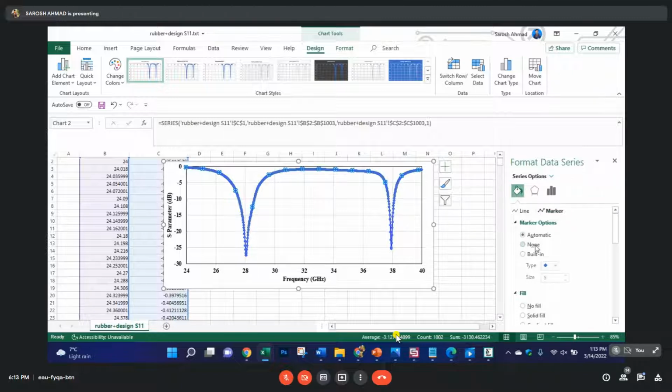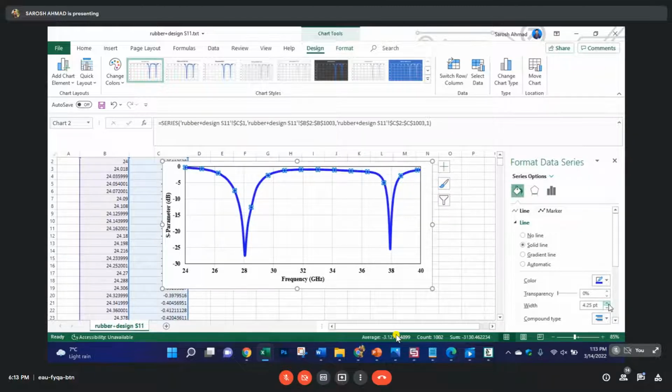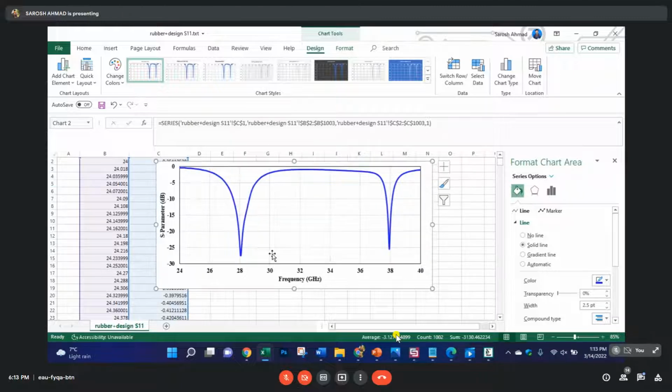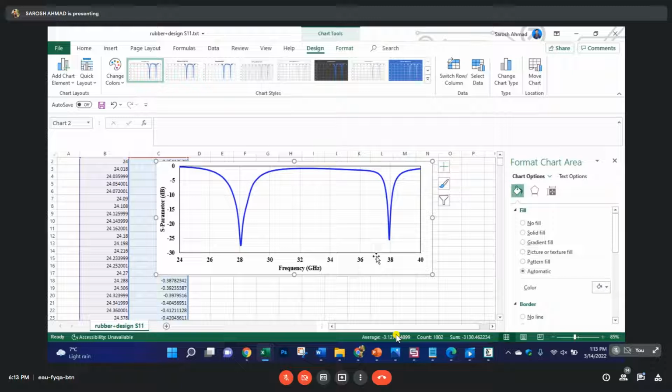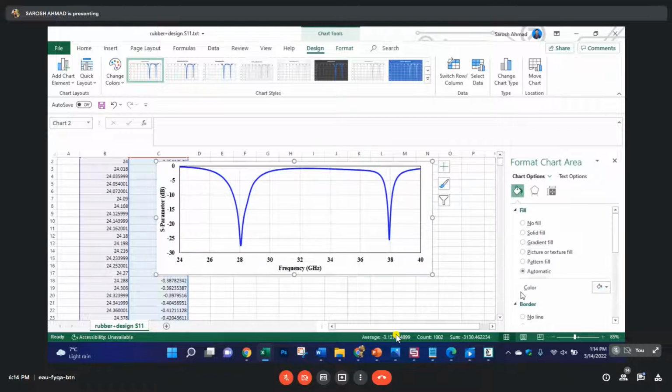But you can remove this one, because we don't need this. If you want to increase the width of this line, you can choose width. If you click on this one, you can increase or decrease what you want. Like this. So now click the whole graph and click no fill. Sorry, no fill automatic, and then click on the whole graph and click no line. Now copy this and paste into the Word file.